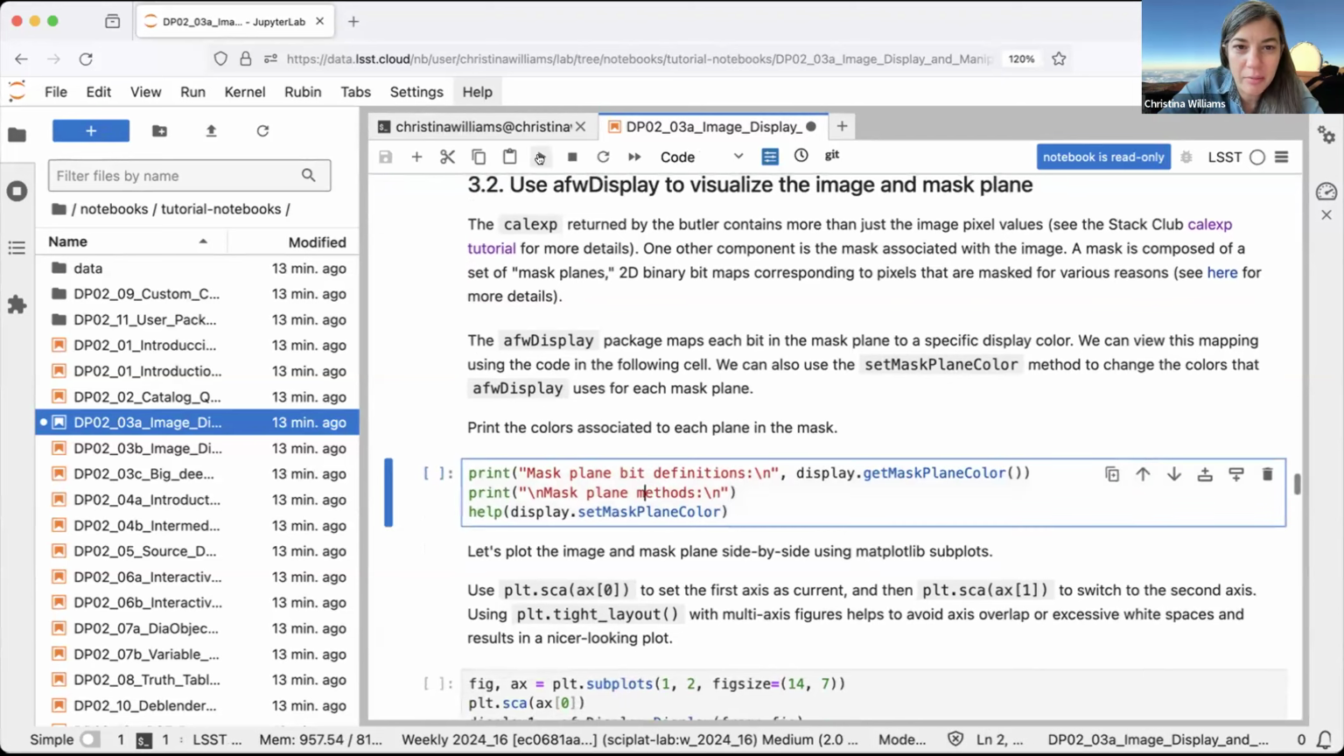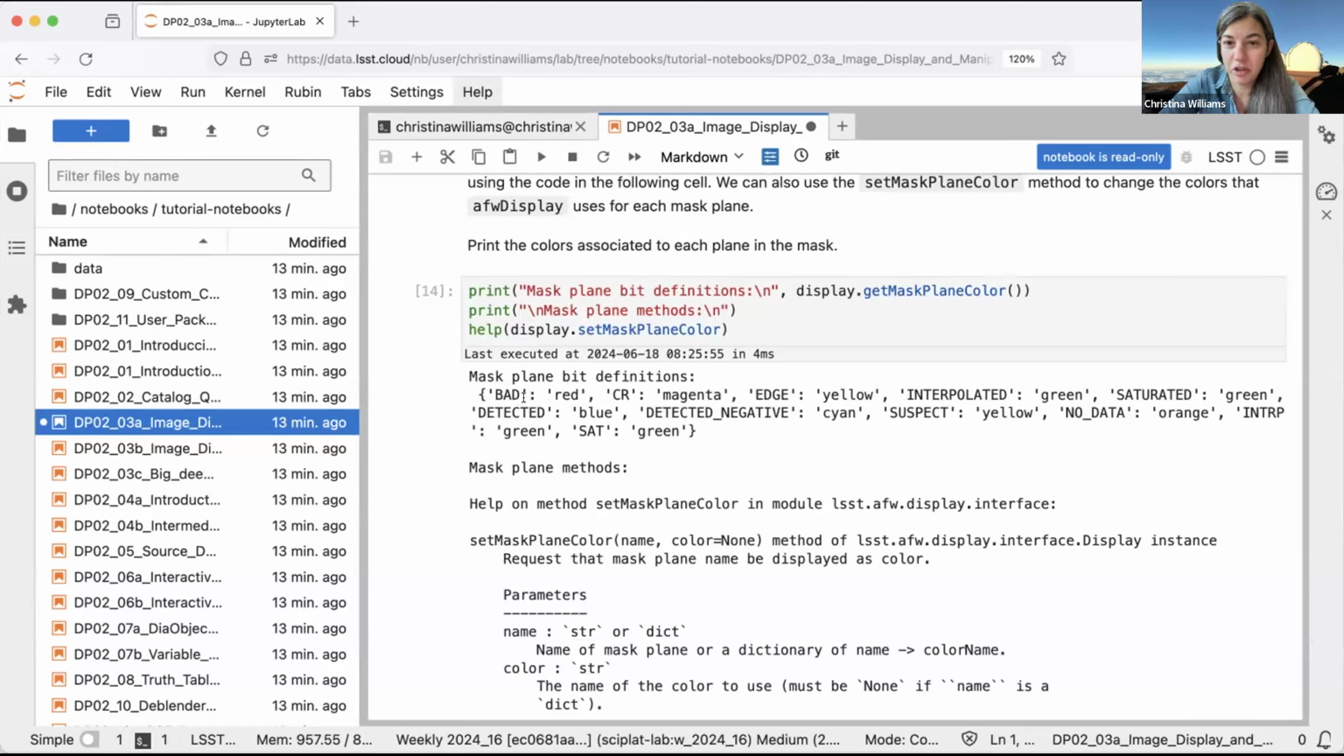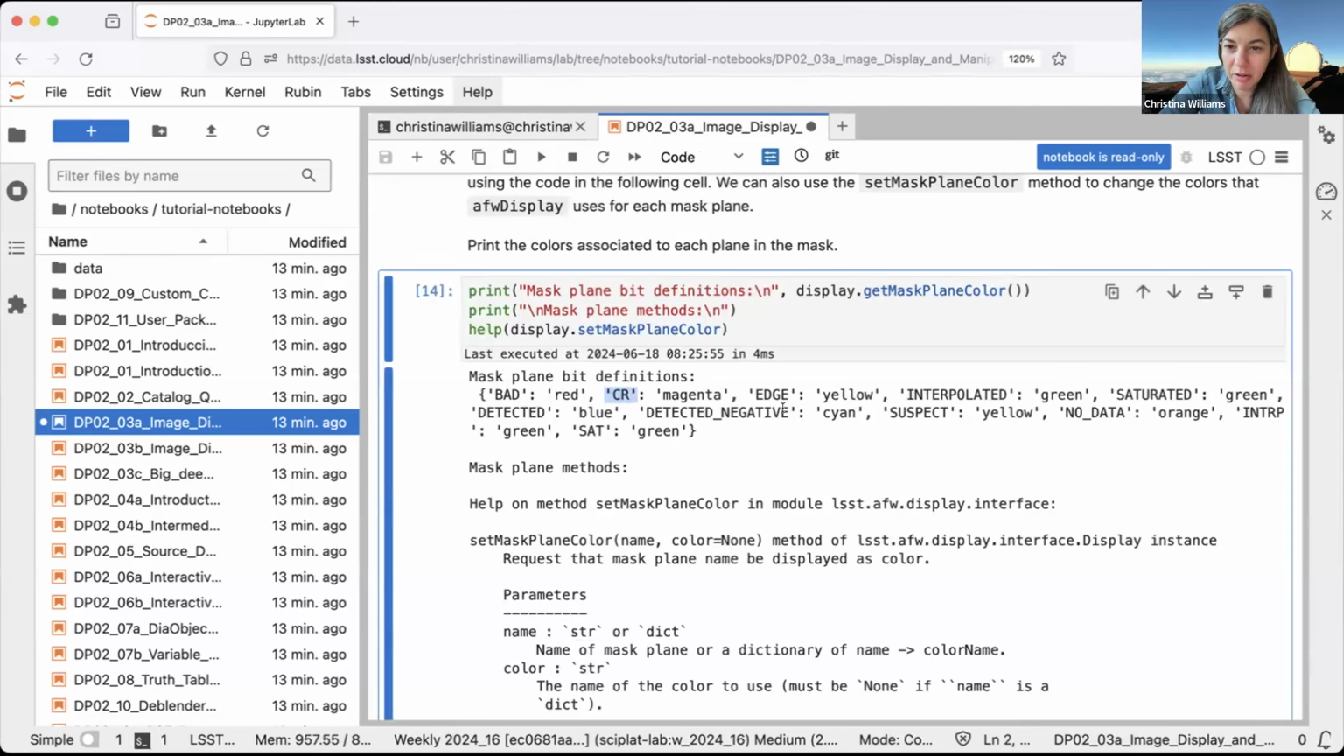We can first run this. This little cell is just going to display some metadata information about what we call the pixel mask, or the mask plane. What is shown here are the definitions of the pixel mask. All of these flags tell you what information is stored per pixel, in terms of whether the pixel is bad, whether the pixel is affected by a cosmic ray, or whether the pixel is part of a detected source. Detected will say that this pixel is part of a real astronomical image and has been identified as belonging to a source. So this can be really useful information.